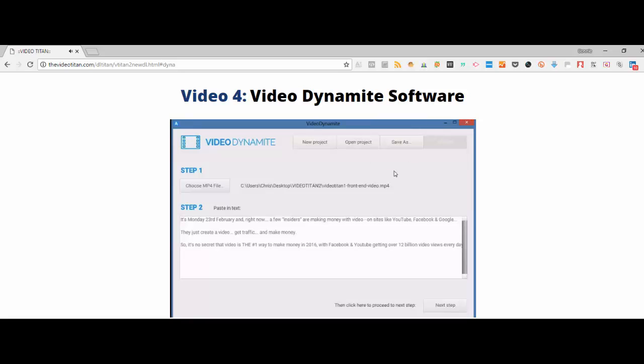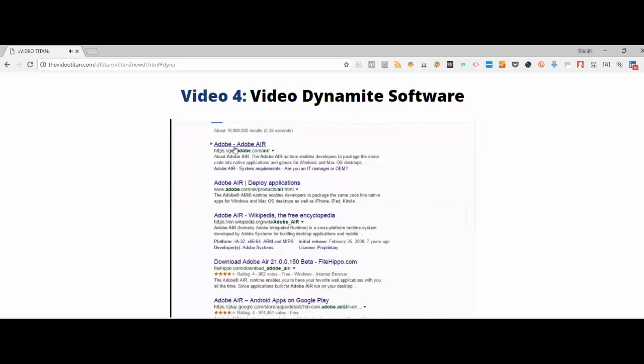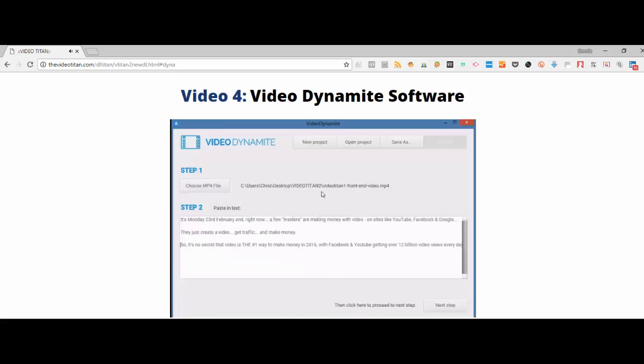Now, just before I dive in and get started with this, I want to point out a couple of things. The first thing is that you'll want to get Adobe Air, and that's true of a lot of the applications that I offer. Adobe Air is just a free tool that this particular software runs on, so you will need to get hold of Adobe Air.